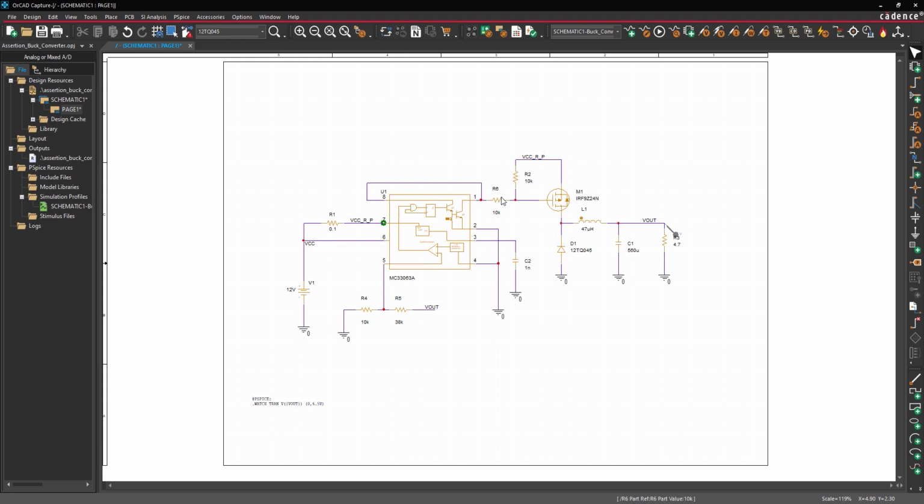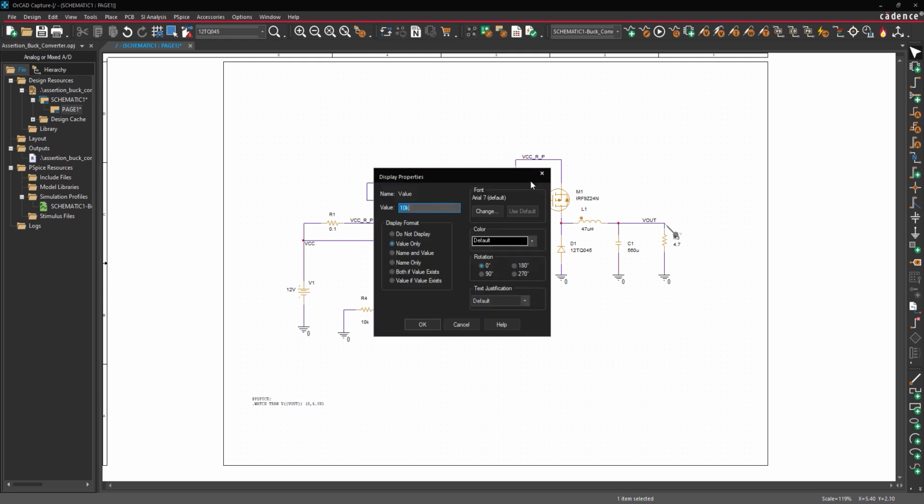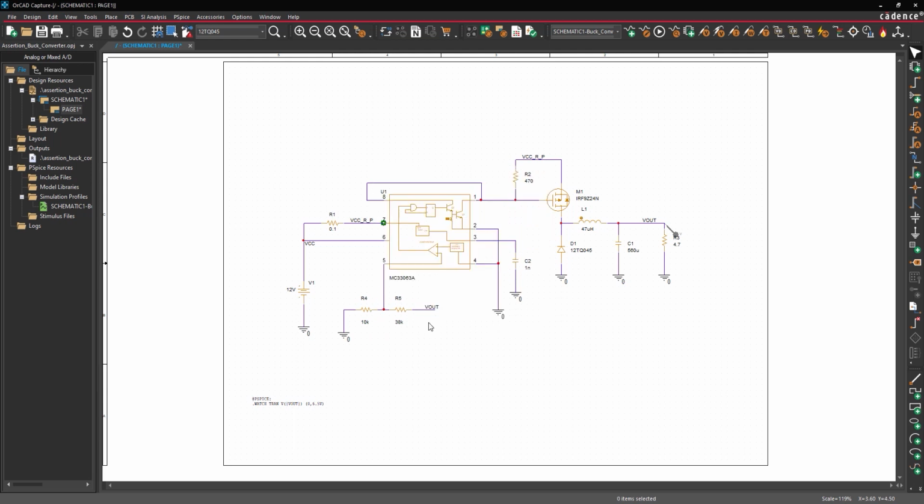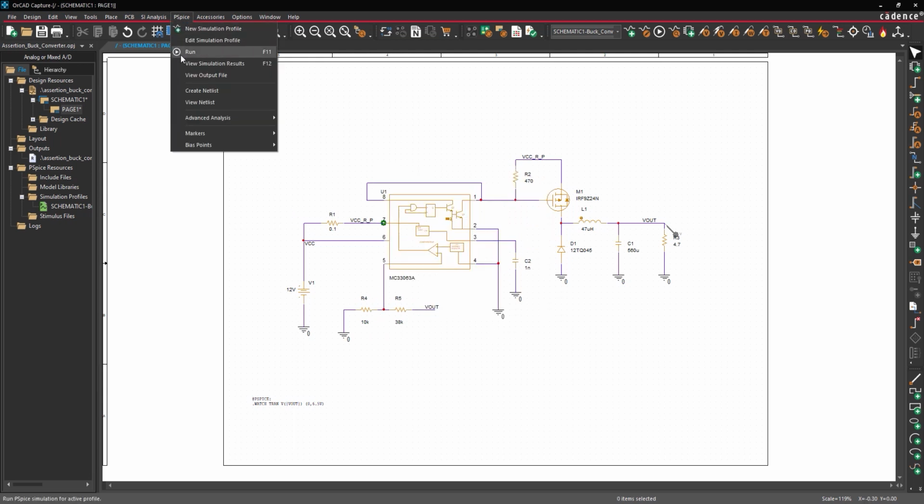Select resistor R6 and press Delete on the keyboard. Click and drag the wire to complete the connection. Double-click the value for resistor R2. Change the value to 470 and click OK. Select PSpice, Run from the menu.